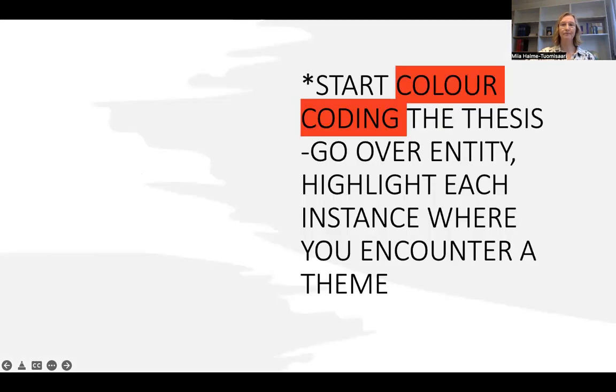Then we start coding. So color code your thesis. Every single sheet of paper, you go over it and you highlight each instance when you encounter a theme. So every single time, if you are working on a thesis on abortion, every single time you are talking about abortion, you would highlight it. Every single time you would be talking of your chosen country, you will highlight that. Every single time that you encounter a particular keyword, you will highlight it, or you may have a combination so that you have a yellow, but then you highlight it and then you need to circle it. So just make sure that you have enough codes.